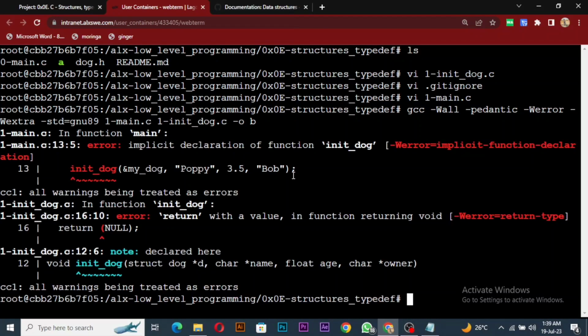Okay, so we have some error. There's implicit declaration of init_dog. Okay, init_dog. Let me see.